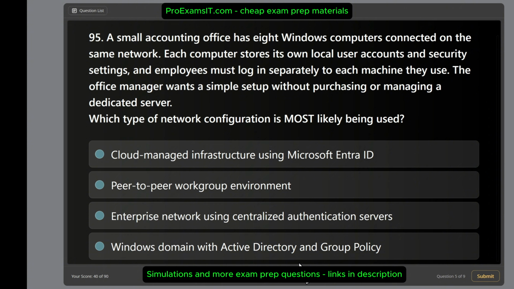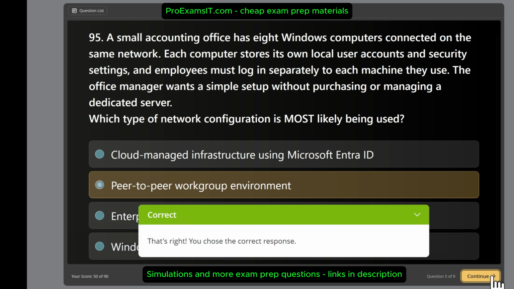So Windows domain and Active Directory group policy is not going to be the right answer, because, as you can see in the question, each computer stores its own local user accounts and security settings. So everything is local here. And the manager wants a very, very simple setup without managing a dedicated server. So Windows Active Directory is out of the question. Here we are talking about a workgroup environment, which is peer-to-peer.